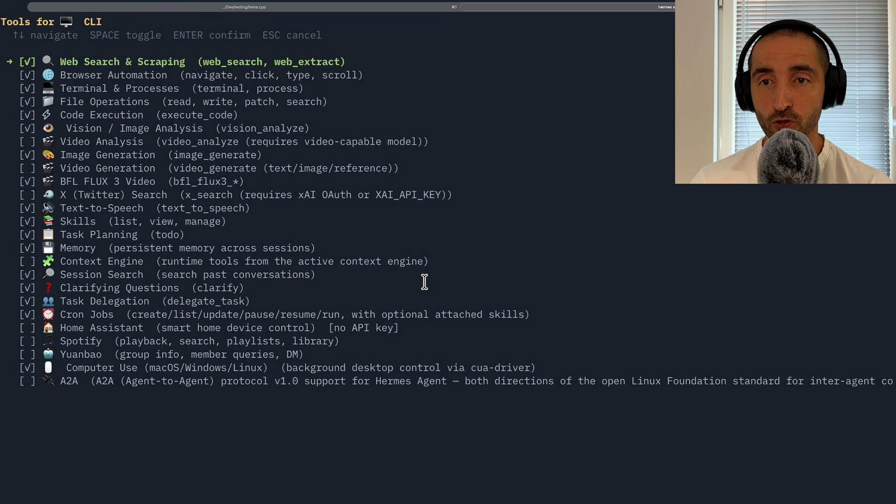In my case, I'm going to be pressing on the web search, the browser automation, the terminal process, file operations, code executions. All of that are going to be essentially kept in. I don't want any image generation, any video generation. I don't want, as of now, text to speech. You might configure this on your own. Session search, I'm going to be leaving on. Clarifying questions, task delegation, all of those I'm going to be putting back in, but the computer use, I'm going to be skipping on that.